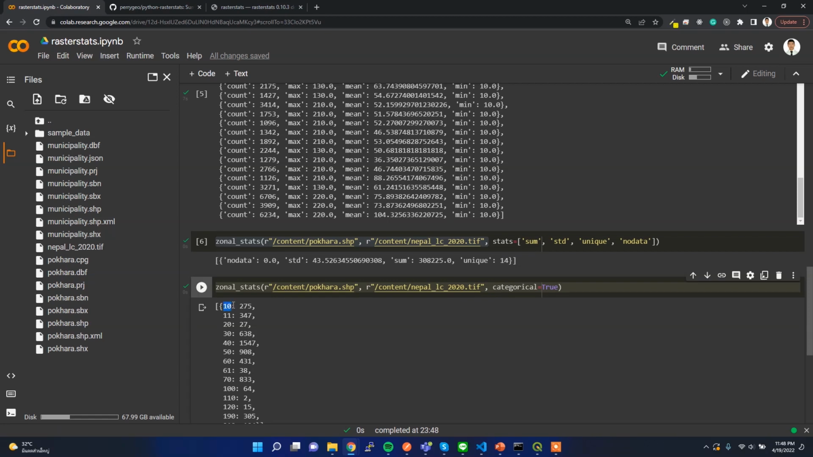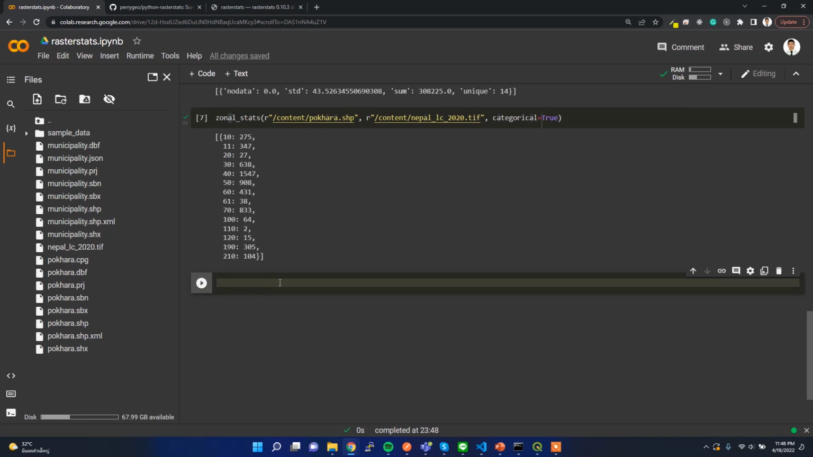That means land class 10 is available for 275 cells, and 27 cells are land class 20, something like that. And if you want to calculate the area, then simply you can multiply this value by the raster width and height. In my case, the raster cell size is 30 by 30, so if you multiply this value by 30 by 30, then the area of this particular class will be available in square meters. If you want it in square kilometers, then you just need to change the unit, that means you need to divide it by 1 into 10 to the power 6.